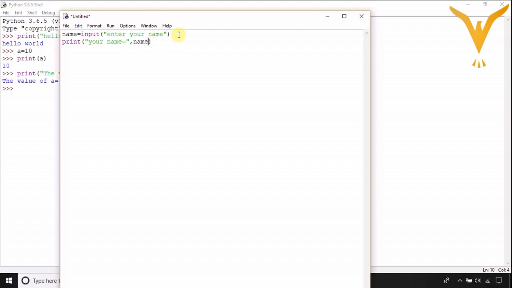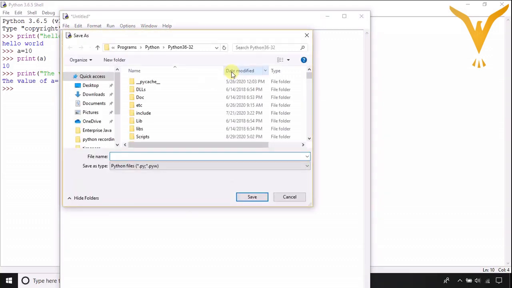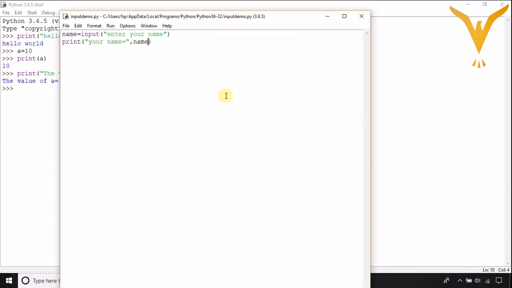Let's save this program. Suppose I give it a name, input demo.py. As you can see, every Python program is saved with this particular extension, which is nothing but the .py extension. Okay, so let's execute this particular program. Go to Run and then go to Run Module.